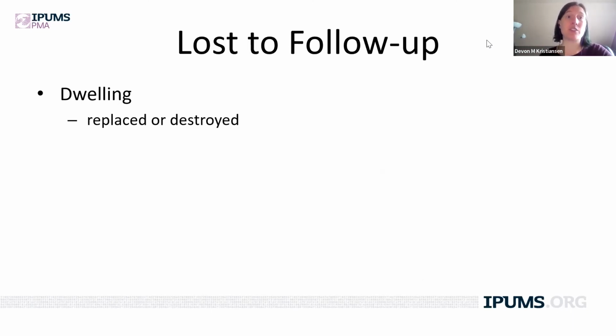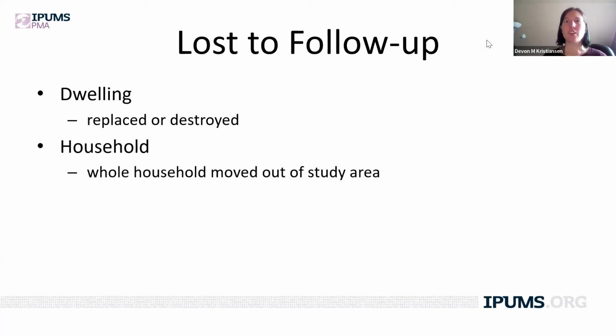So that brings me to loss to follow-up. Naturally, when conducting a panel survey, there will inevitably be some loss to follow-up between phases. For the PMA survey, the types of loss to follow-up include loss at the dwelling level. The interviewer might arrive at a sample dwelling and find it to be destroyed or replaced by a commercial structure. There could be loss at the household level. It could be that the entire household moved out of the study area.